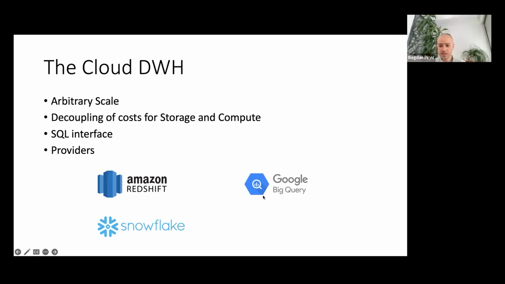This is why BigQuery and Snowflake were earlier than Redshift to decouple the costs of storage and compute, and this is why these two technologies caught up so much. And now it's a bit hard to get reliable numbers on the market share, but I would say they are maybe comparable, but I don't want to bet my money on this.